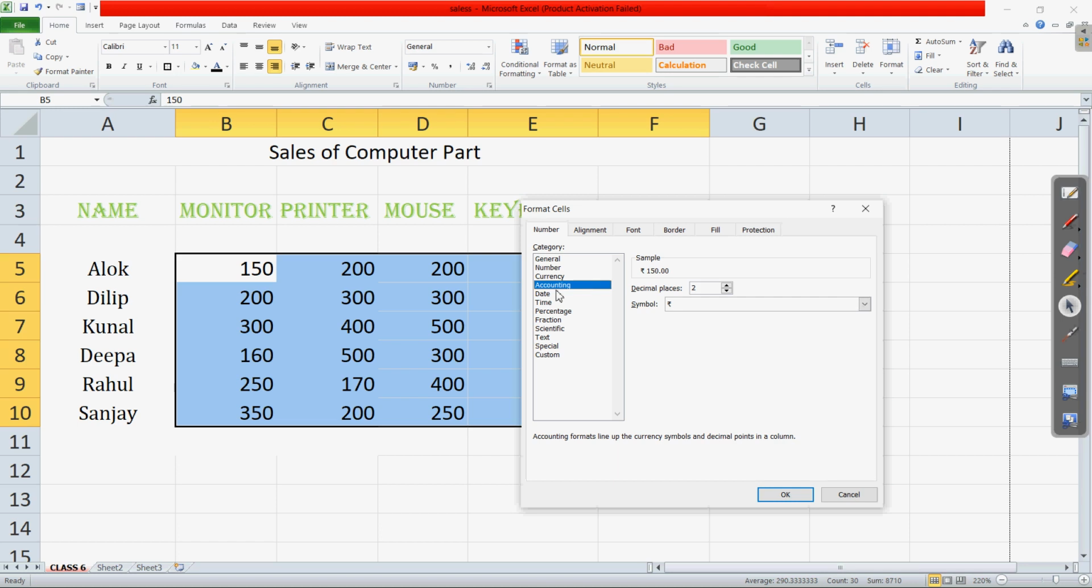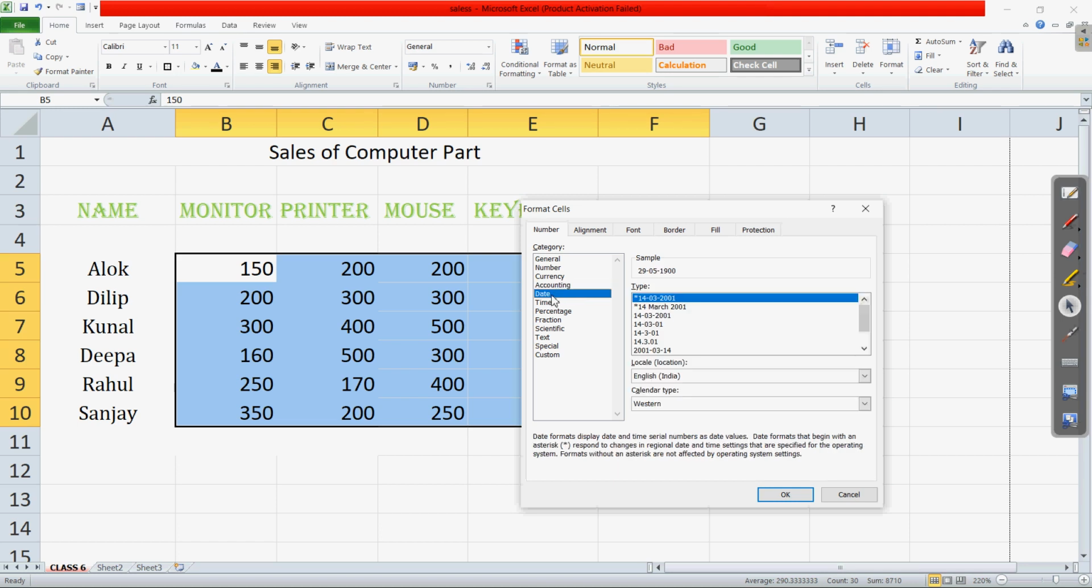We have different others like accounting. If there is some date which is written here, we can choose the format. For example, the date, month, year format, or date, the name of the month, then year, or if you want the slash symbol or dash symbol in between. Clear? So this way these formatting can be chosen for the different values.